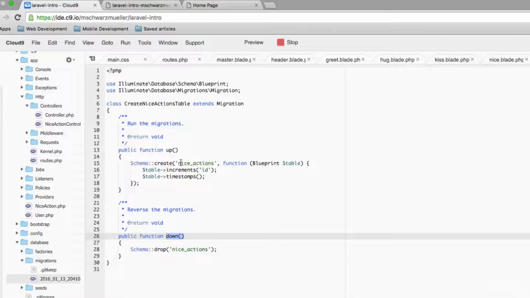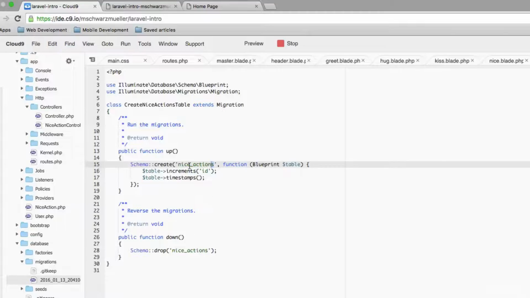Notice that Laravel automatically chose the name nice_actions with an S at the end for our table. This is the default convention Laravel uses for creating database tables. It will take our model name, convert it in a way that it removes all capital letters and inserts underscores to separate the different parts of the name, so to say, and it also adds an S so that we always have the plural form.